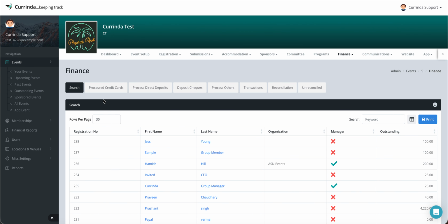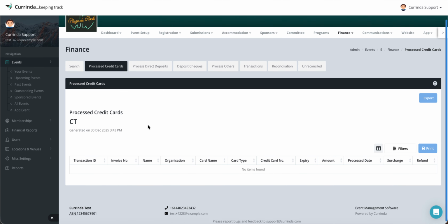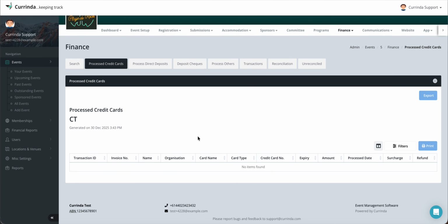Now let's go to processed credit cards. I'll click on this button here and it leads me to here. Since this is a test environment, we don't really process credit cards here. But you can see from the table itself all of the details that you need to know. You can check the transaction ID, invoice number, name of the person who has paid, organization, what is their card name, it's Visa, MasterCard, or anything else, and card type. And then they have credit card number, which is usually just the last four digits or the last six digits of the credit card number. And this depends on the payment gateway that we have selected.